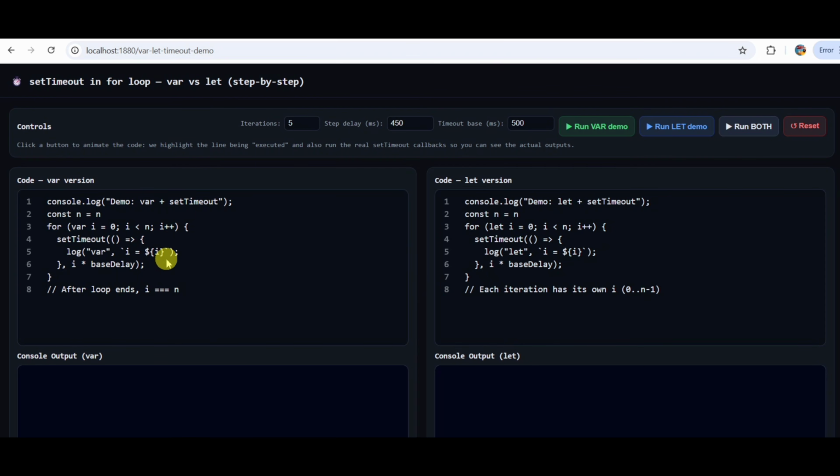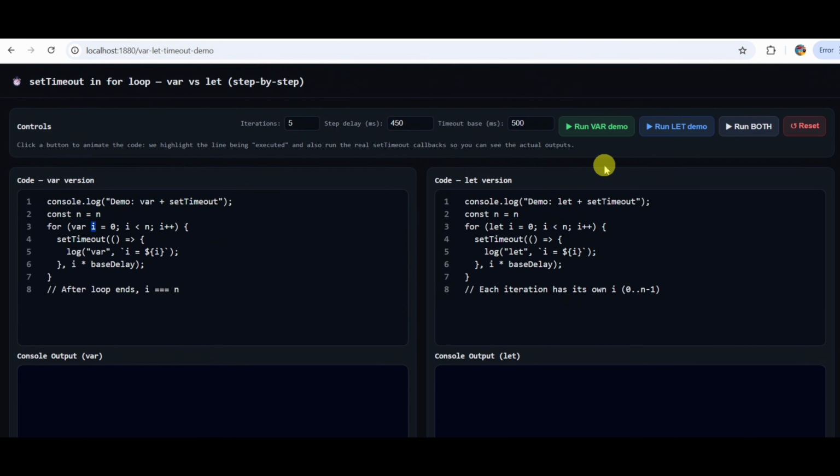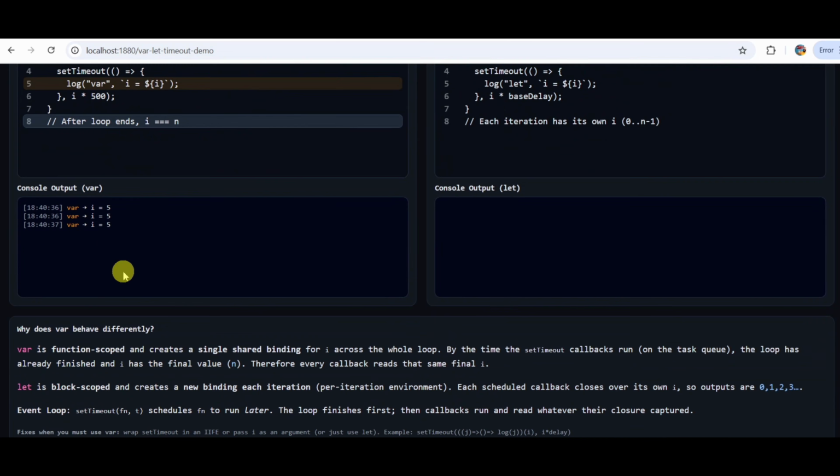Imagine we have a for loop running from 0 to 4. With var, the variable i is function scoped. That means there is only one i shared by all iterations. So what happens? The loop finishes quickly. By the time setTimeout runs, the value of i has already become 5. That's why all logs show 5.